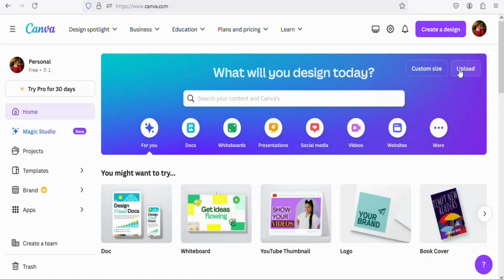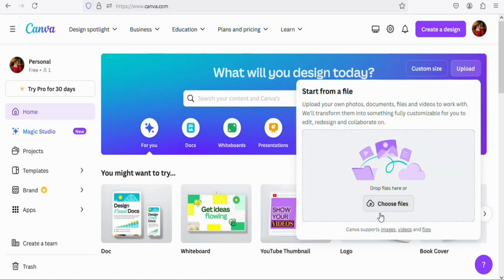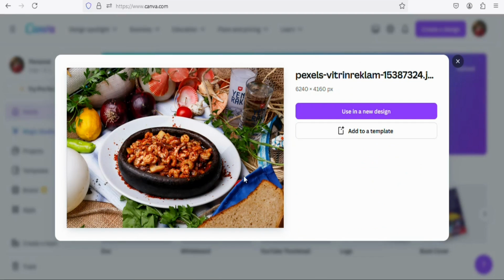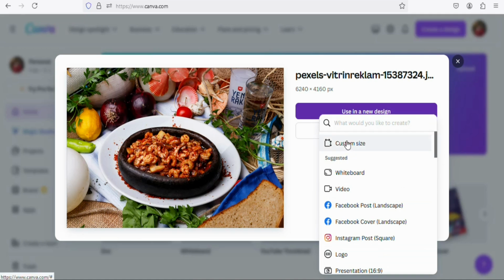Once you open Canva, click right here, upload. Once you click on upload, select choose path. So what you have to do is select your image, click on open. Once you click on open, you are going to see your image like this. Click on use in a new design. Once you click on it, select custom size.